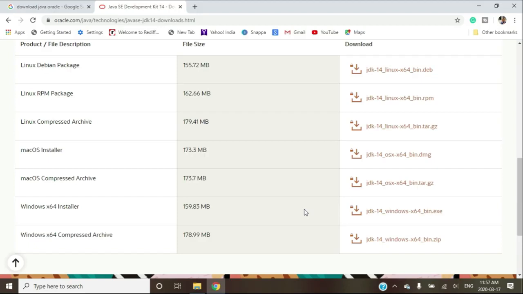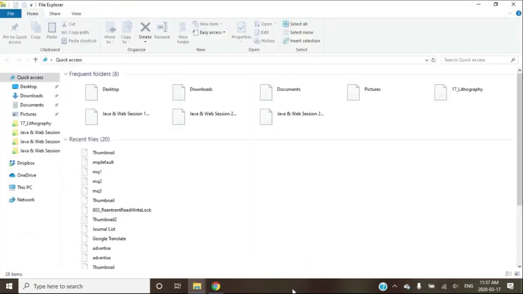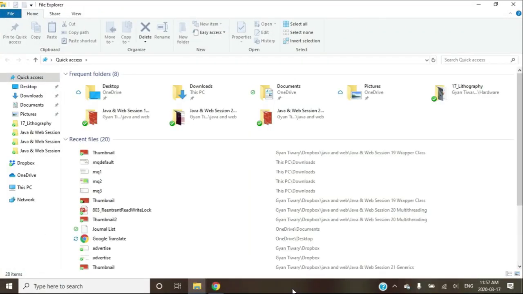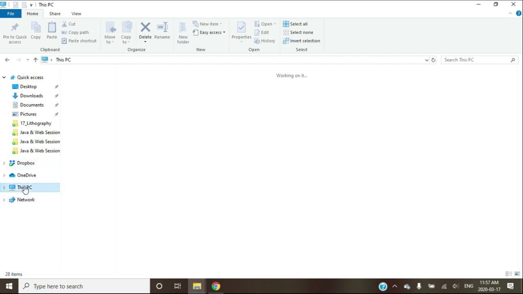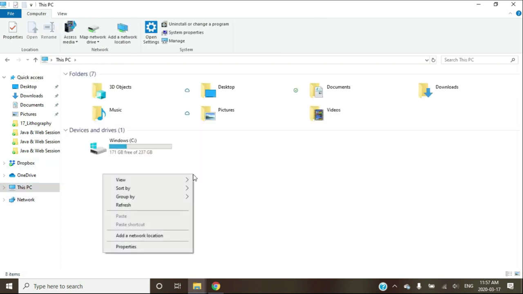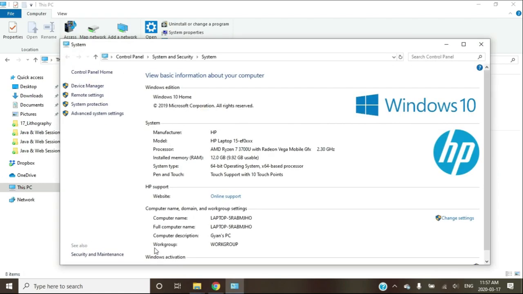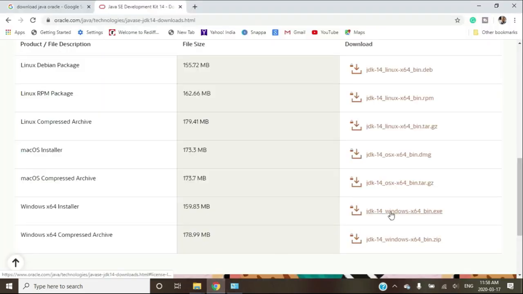Now the question is how you can check if your Windows is 64-bit or 32-bit. To do that, press Windows plus E, E for elephant. Then go to This PC, right click anywhere and click on Properties. Then see the system type. Your Windows is a 64-bit operating system and executing on an x64-based processor. So this is the proof that my operating system is 64-bit, not 32-bit. Therefore, I am eligible to download this file.